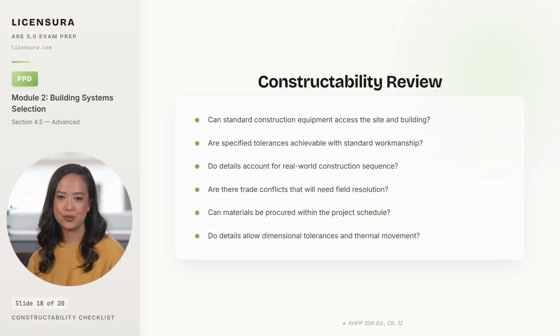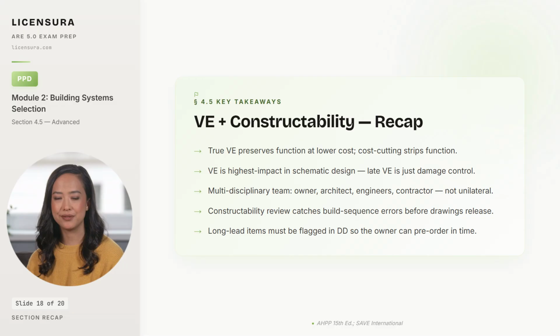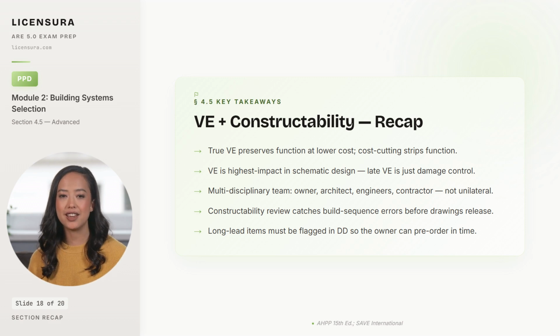Lock 4 takeaways before the next VE meeting. 5 takeaways from value engineering and constructability. True VE preserves the function of every component while finding a lower cost path to deliver it, and the legitimate process is systematic, multidisciplinary, and conducted in schematic design when changes are cheap. Cost-cutting strips scope or quality without analysis, gets forced late in design development or construction documents, and produces the buildings that underperform and generate construction defect lawsuits.